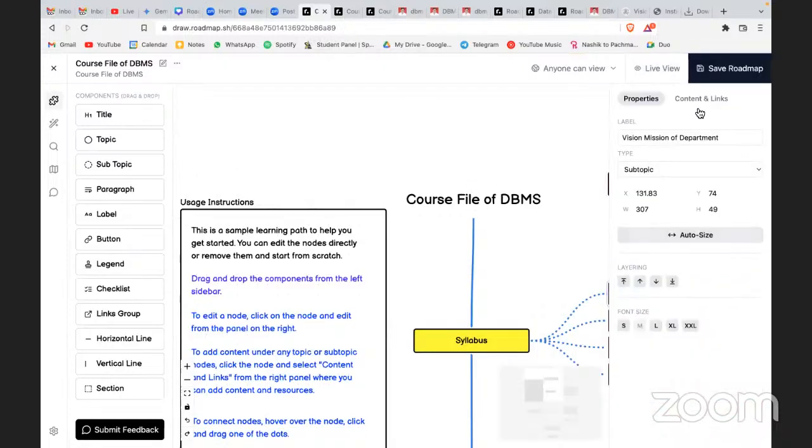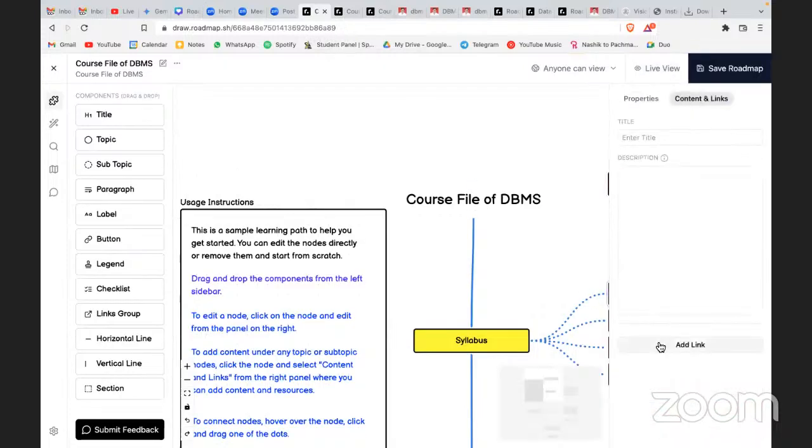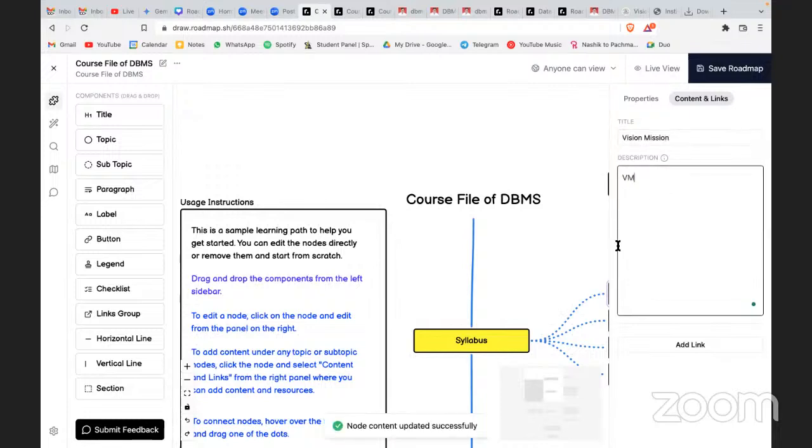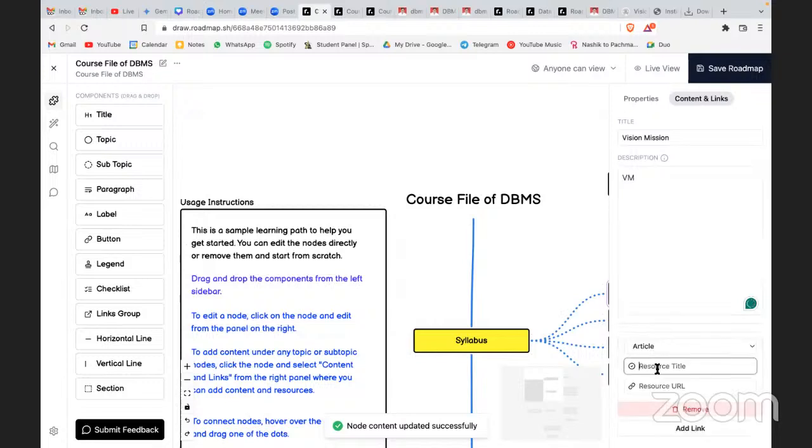So I'll go here again, go to this. I need to mention vision, mission, VM. You can add appropriate content later on. Again, say download. And here you can mention the link and say save roadmap.